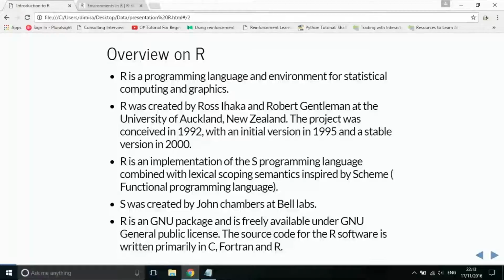And what is lexical scoping? Lexical scoping is sometimes called static scoping. Scoping means a range of functionality or visibility of a variable. Lexical scoping allows a variable to be declared within a specific scope and it is only accessible within that region. This makes R a more functional programming language.